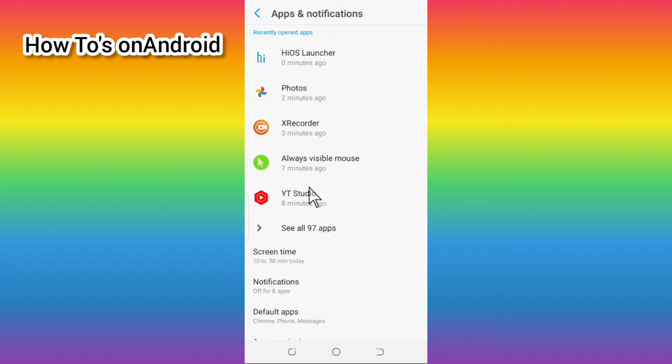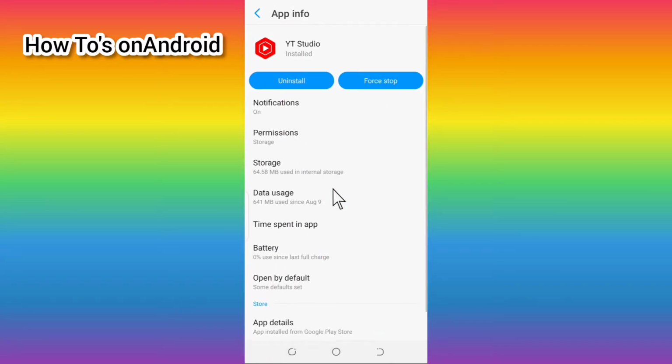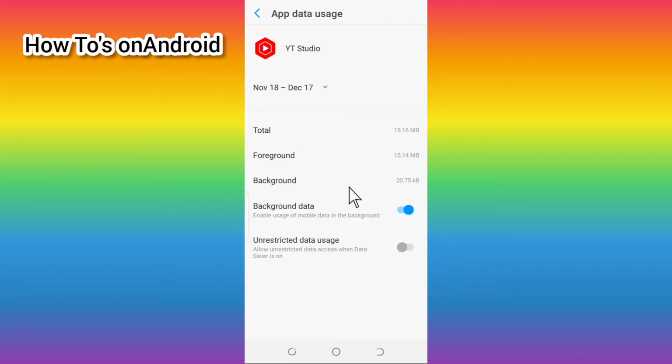Take for instance, I want to turn off the background data of this YT Studio app. So tap on it. Then next you locate the data usage section. So you guys can see data usage, you tap on it. Once you tap on it, you're going to see background data. It's already turned on, okay? So for us to turn this off, you're going to tap on it to turn it off.